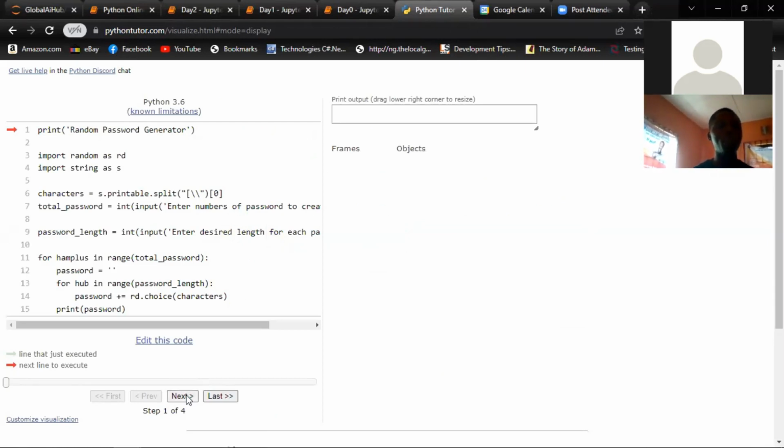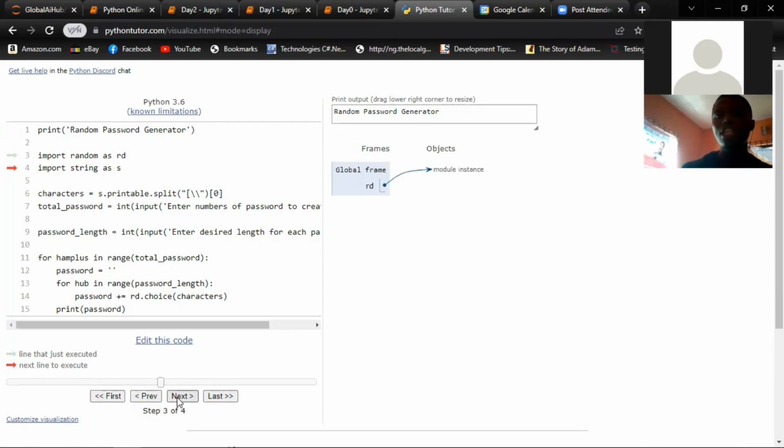So the first step, it brings in the random number generator. Then the second step, it imports the random library as R. So I click next, you see it imports from a module and sends it into R. R is now like a variable name holding the random module. So the next, it does the same for string, imports it as S, then it goes straight to character.